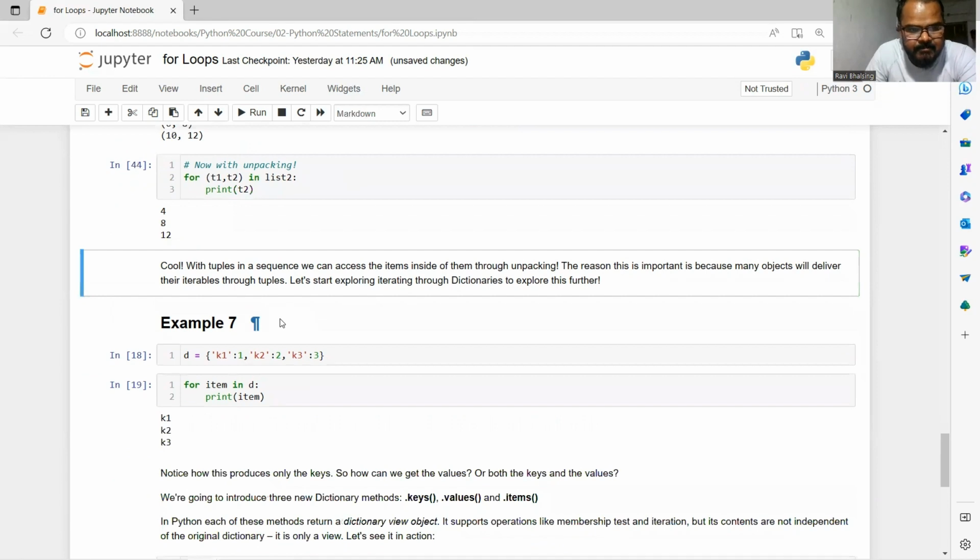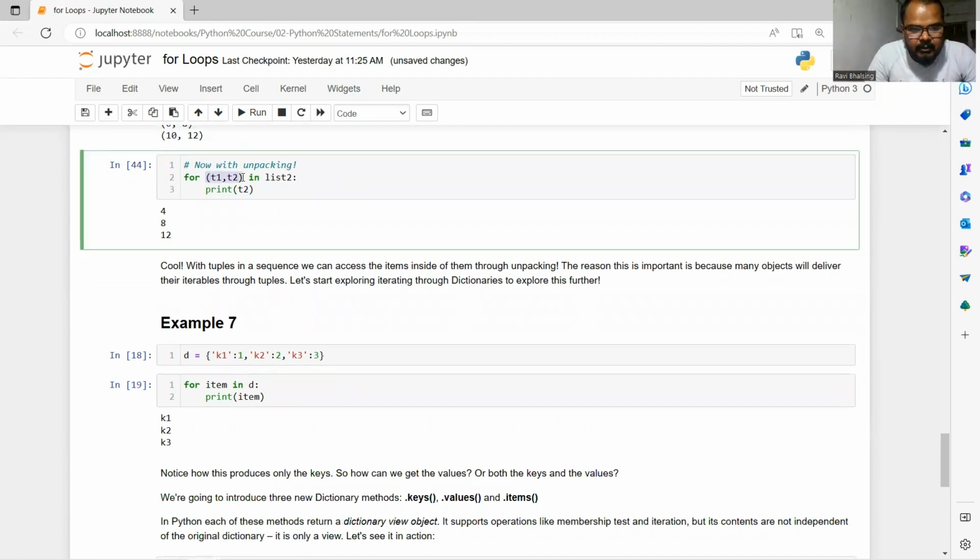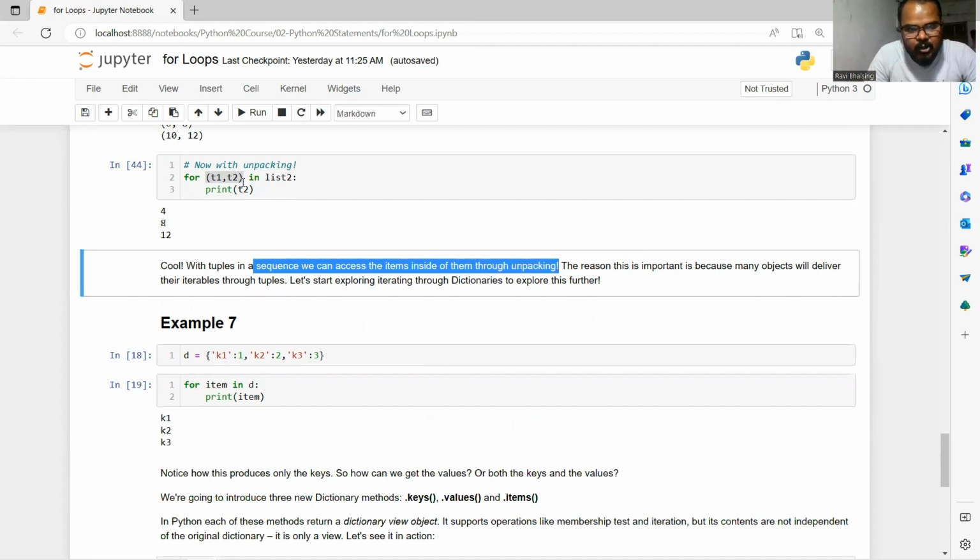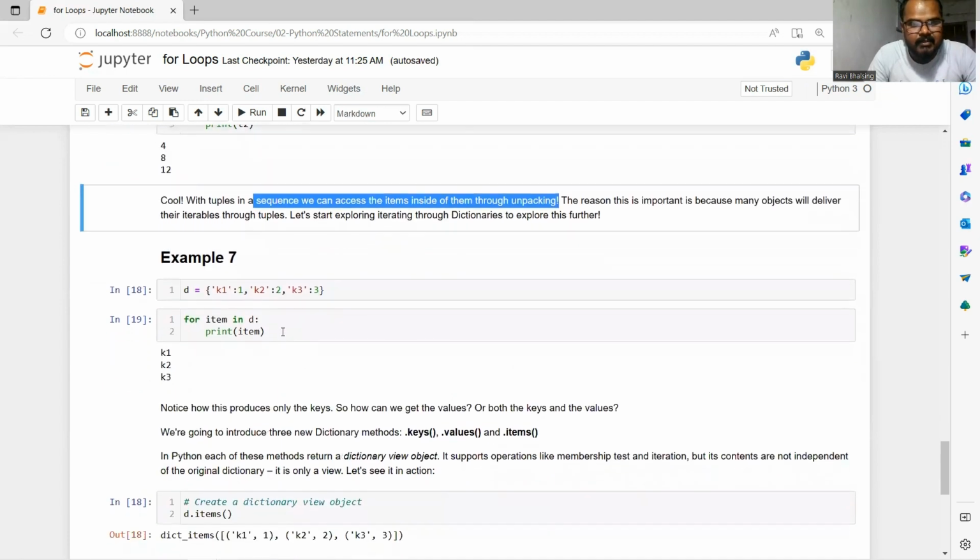You can see here, basically we can call it one of the properties of tuples, which is unpacking of tuples. With tuples in a sequence, we can access the items inside of them through unpacking. So this method is called unpacking.